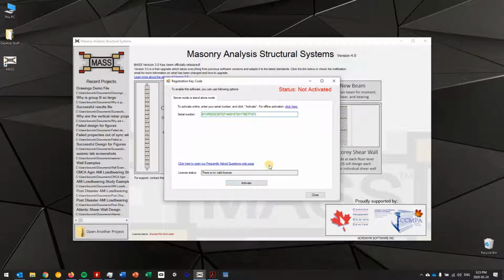At this point, all I have to do is click activate. This is the online activation process. If you've had issues with this in the past, I just want to say that we have fixed it since then. We had to wait until MAS version 4 was available before we could actually push out these changes.